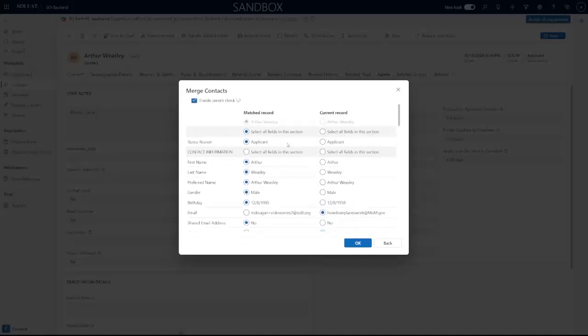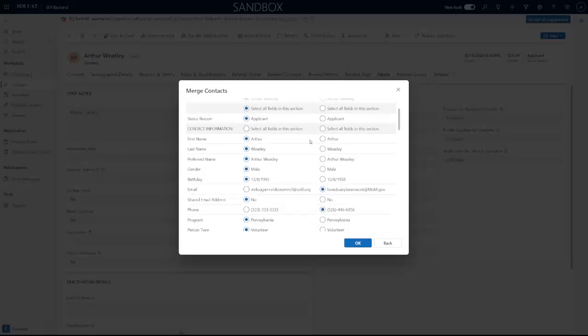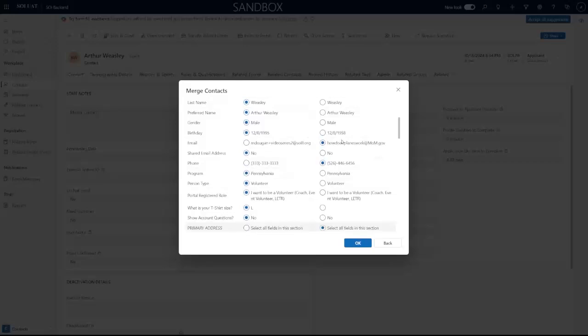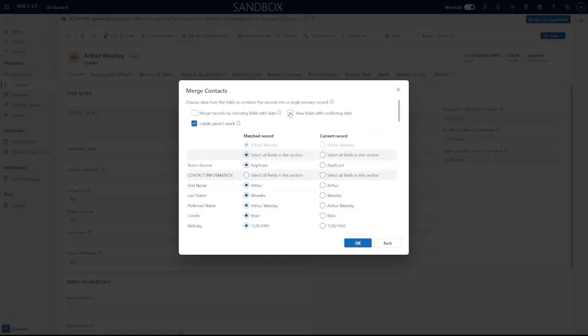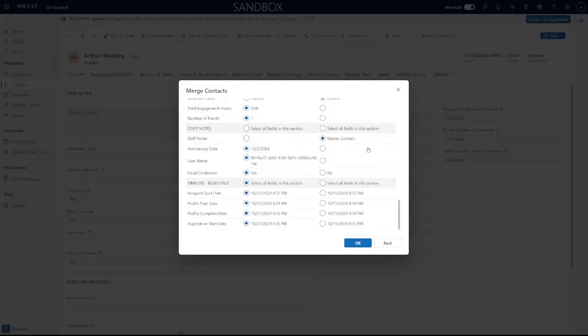So here's an example. They're both applicants. I don't need to go in and select both applicants. Same thing with first name and last name. The names are correct. The names are the same. I don't have to go through and do that. All right, again, once I'm ready, I click OK.